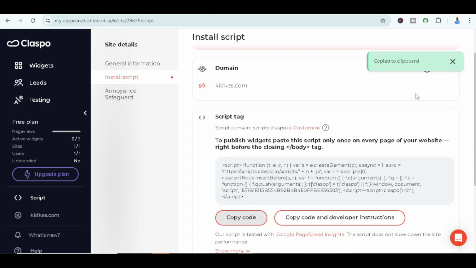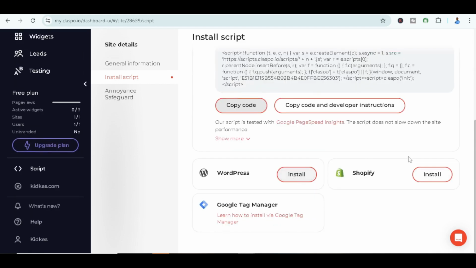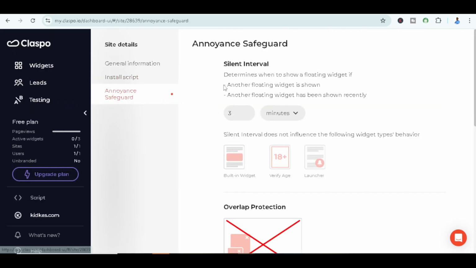And in case you're using Shopify, all you have to do as well is to go to Claspo on the Shopify app, and then install it, and finally you're good to go. And in case you're using WordPress or even Google Tag, same thing applies. So as you guys can see, this is so amazing. All you have to do is to choose the platform that works best for your website, and then you have your gamified pop-ups running in no time.